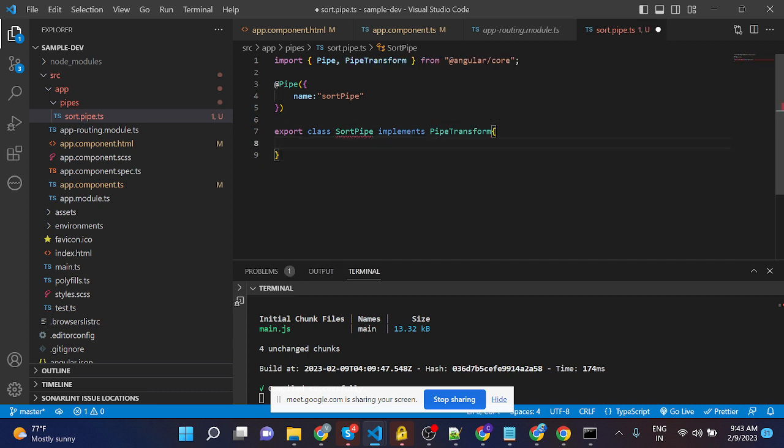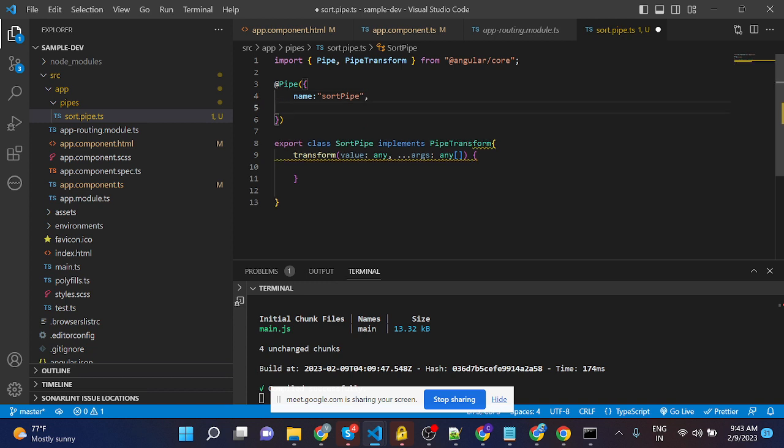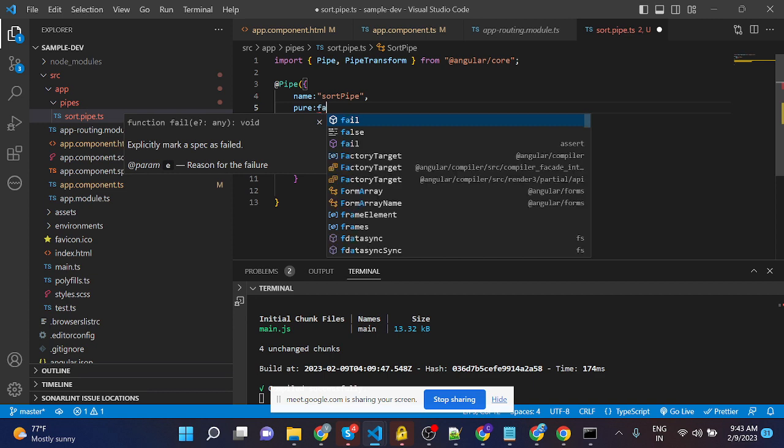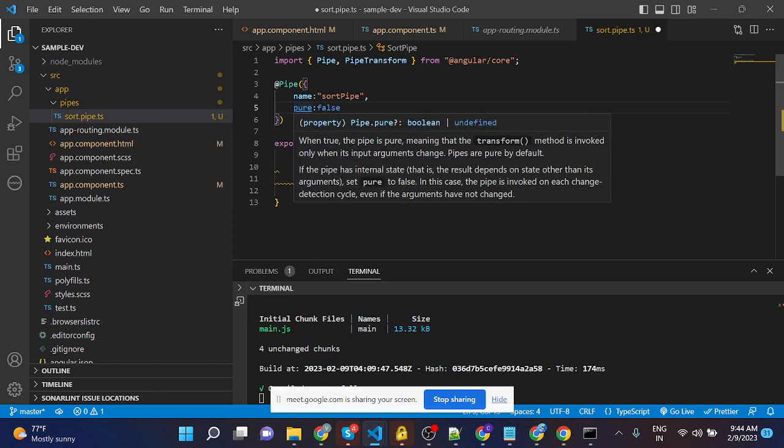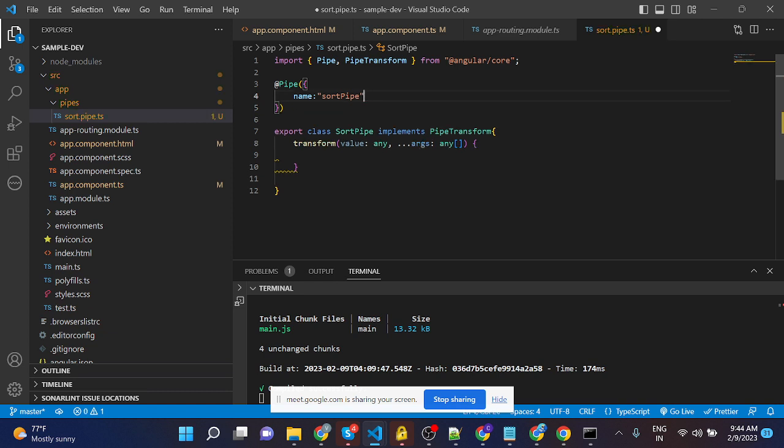Pipe transform interface. If you import that one, we need to implement our transform method. And one more thing in this pipe: by default, pure is taken as true, so it will be a pure pipe. Suppose you make pure false, that will be taken as an impure pipe. That is how our pipe types differ.